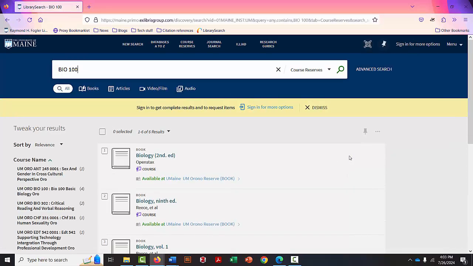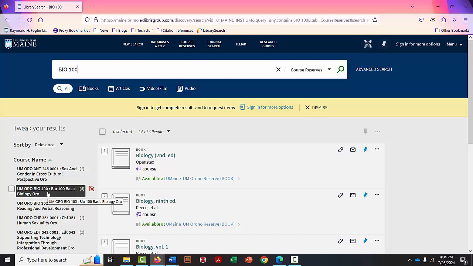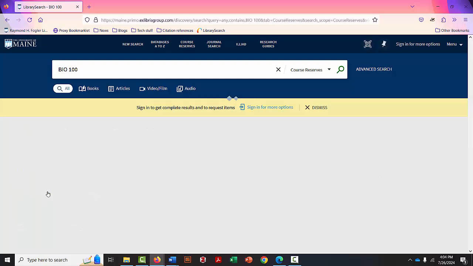Enter key. The search has shown me 6 results, but the most important part of the search is actually the course listing to the left of the screen. You could see a list of different courses with materials in course reserves, along with a 3-letter code that will tell you the location of the University of Maine campus the course materials are for. ORO is short for Orono. Click on the course you're taking.